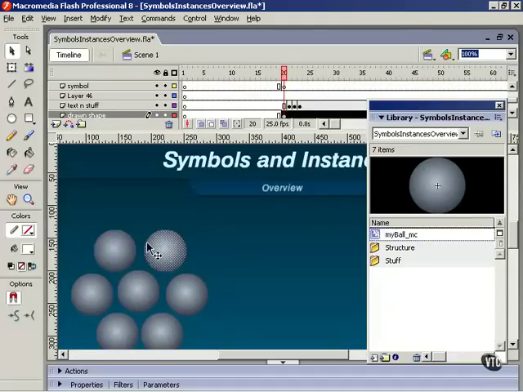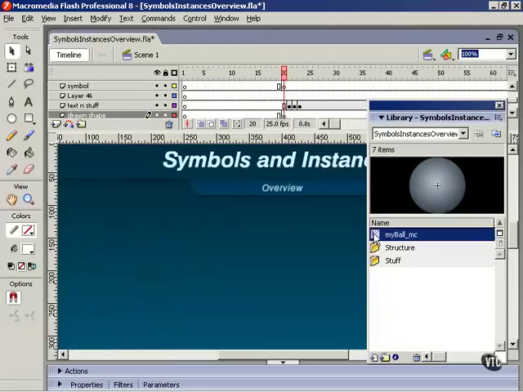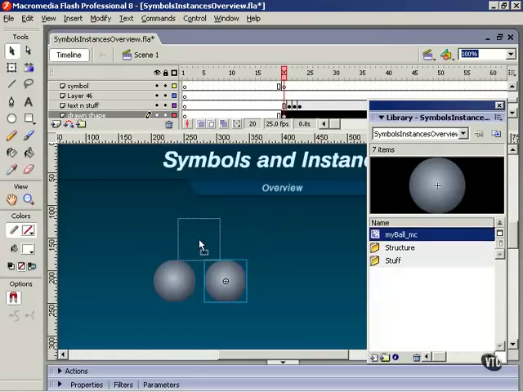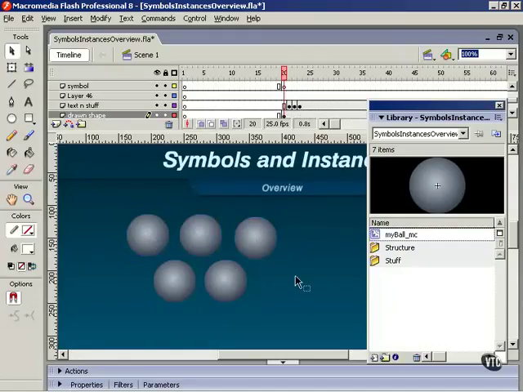Instead of using up all this information and file size to draw all of these shapes, which I'll get rid of now, all we have to do is define the original one and then drag out copies. So this now on the stage is an instance of this symbol. We can do this as many times as we like, within reason. And for all these shapes, the file only has to contain the information for one.